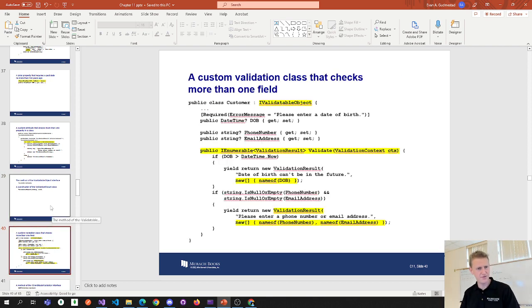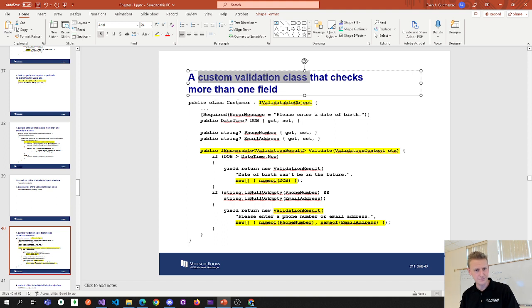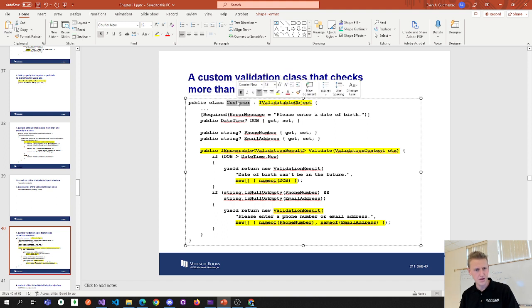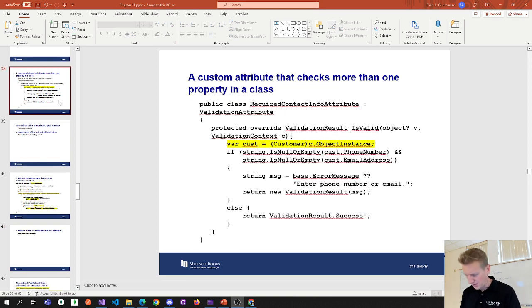Jumping ahead to slide 40. A lot to do with these custom validation classes, right? So here, I just had to readjust where I'm at in the chapter. We're on page 423 when we kind of left off here.